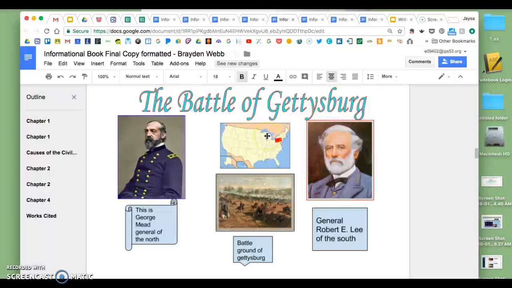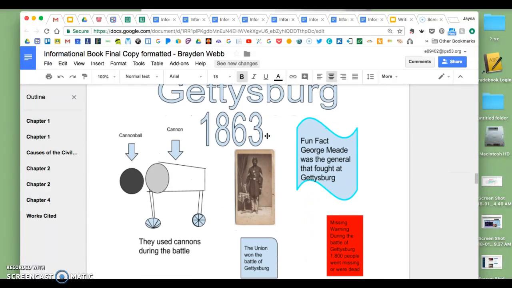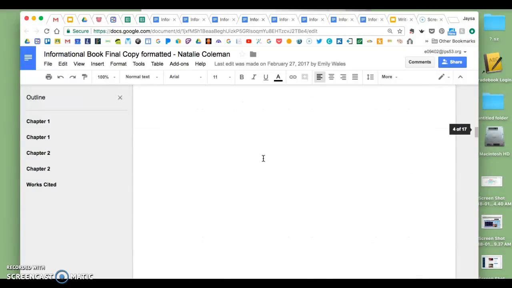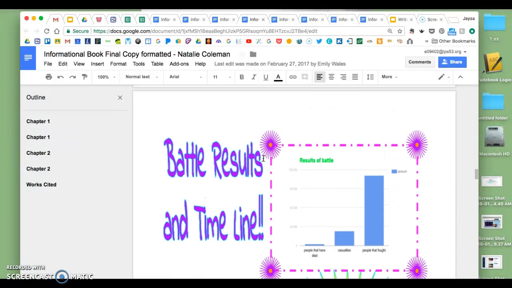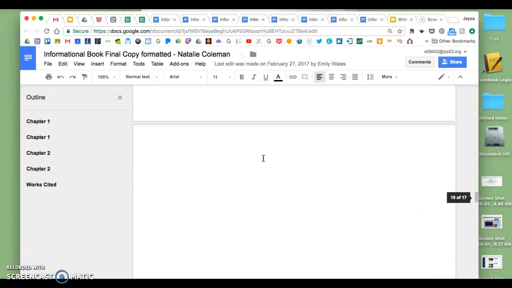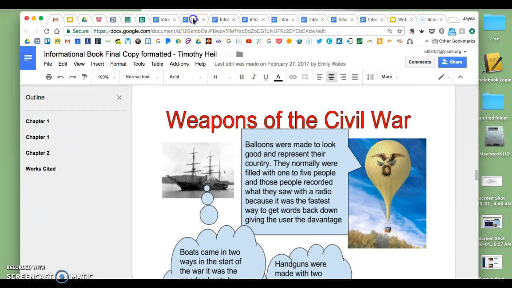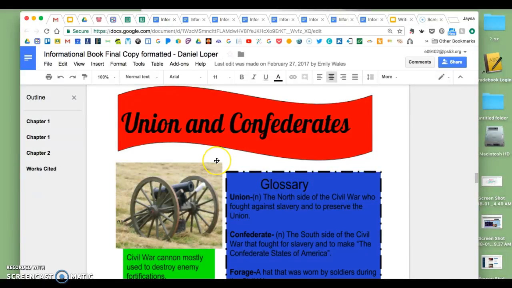Then we can come here. This is Braden's. And he has 2 sets of text features for his focus topic. This is Natalie's. Scrolling. So she has a timeline and a graph that she made, which is great. This one is Timmy's. This one is medicine and diseases. So see how they're all different, because they're all about their focus topic.